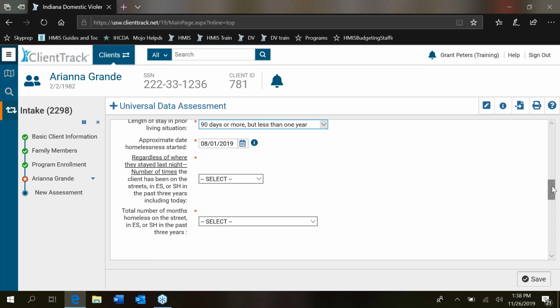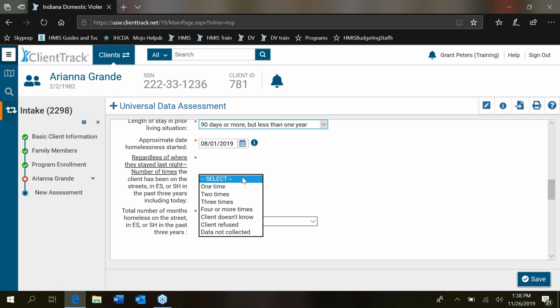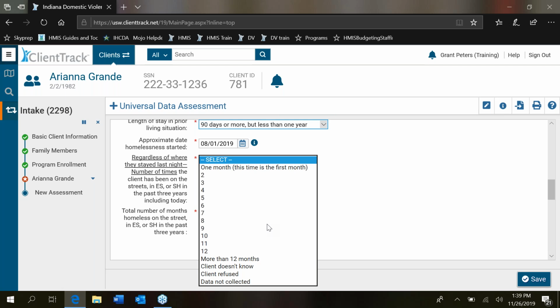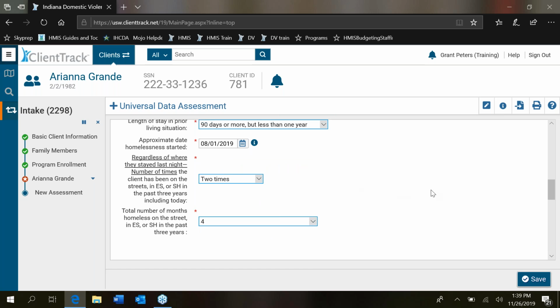The following data point, regardless of where they stayed last night, the number of times the client has been on the streets, in emergency shelter, or safe haven in the past 3 years, including today. Total number of months homeless on the street, in emergency shelter, or safe haven in the past 3 years. And we'll scroll down.